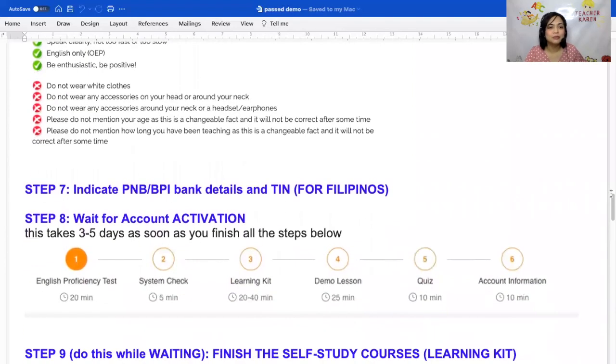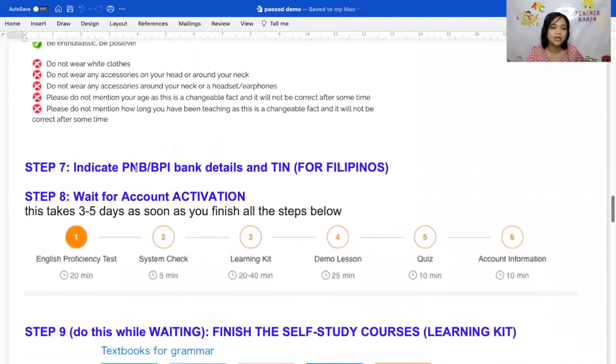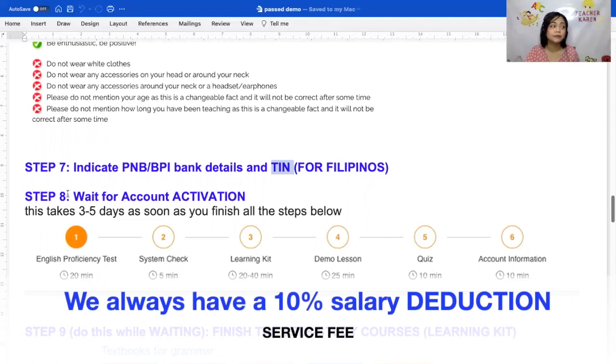Now for step number 7, you have to indicate your PNB or BPI bank details if you want to get your salary, and your tax identification number if you are a Filipino. For non-Filipinos, you just have to have like a Pioneer account, and that's where you will be receiving your salary.